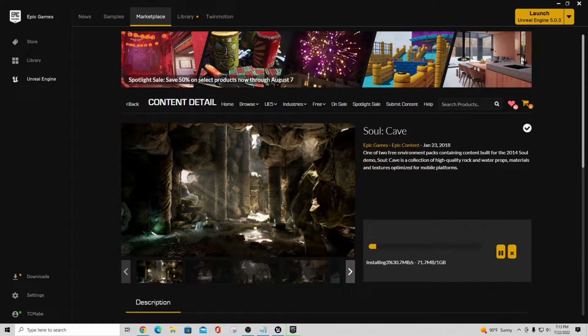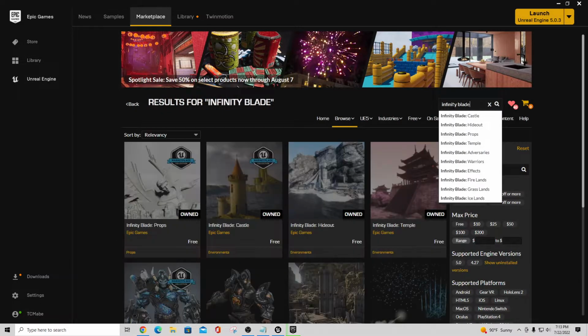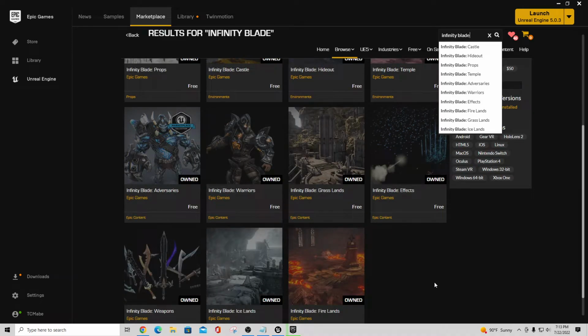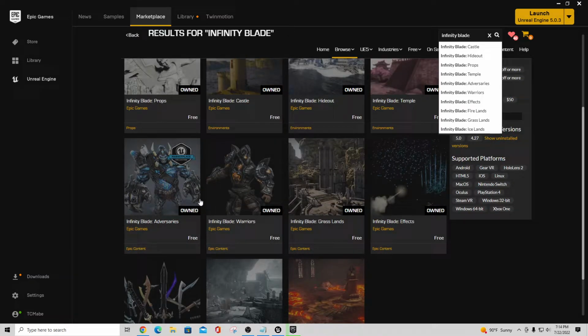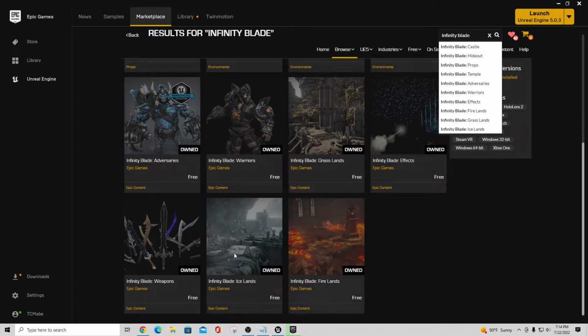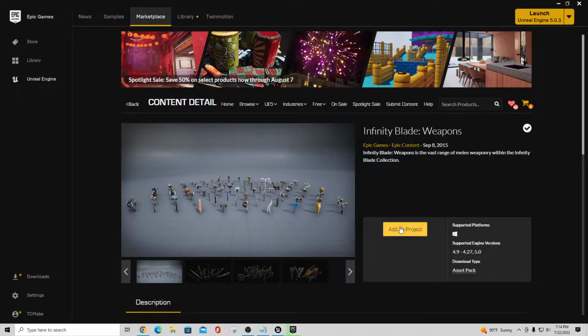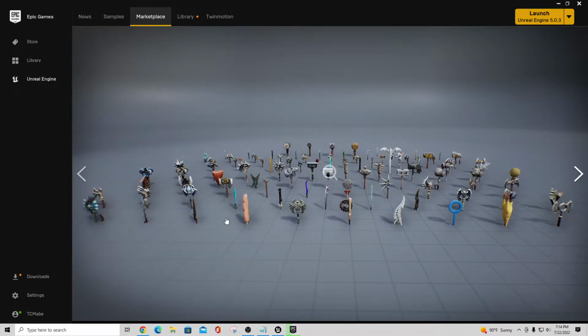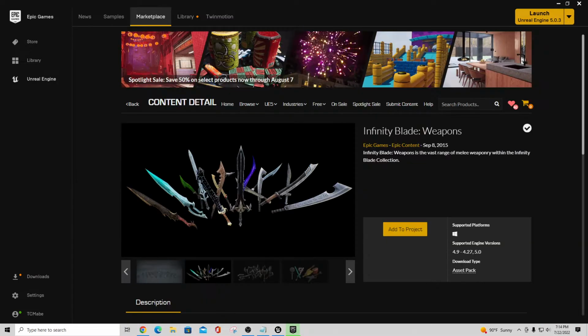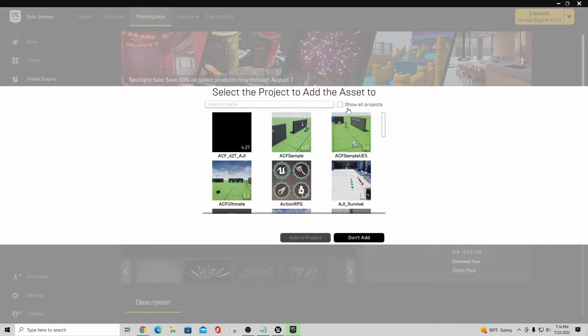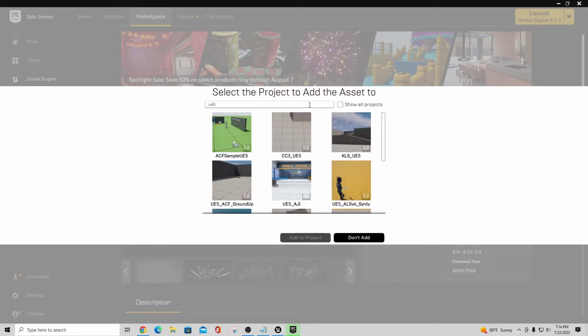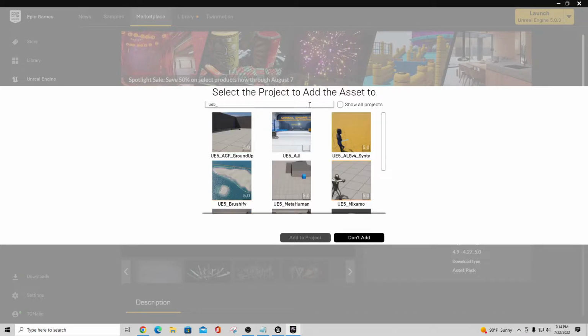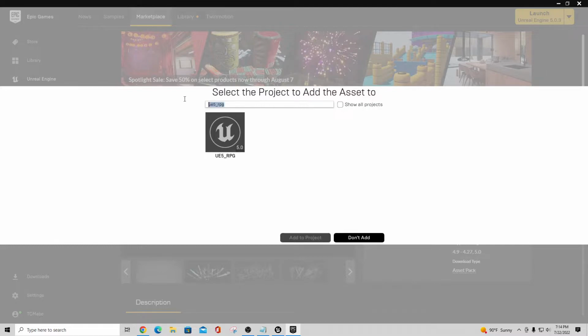And then we'll go back here and we'll look for Infinity Blade. And under Infinity Blade, you have a couple of different warriors and adversaries and effects and things like that. We're going to get the weapons for now. There's a nice little array of weapons in here. So we're going to go into those and say add to project, and same thing. I'm just going to type in here UE5 _RPG to find that quicker. And so we'll add it to that project.